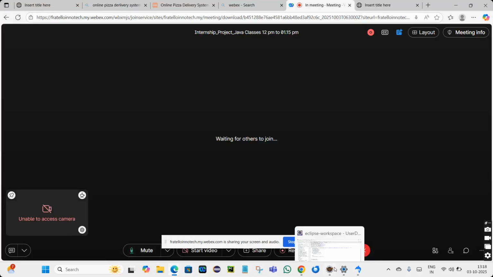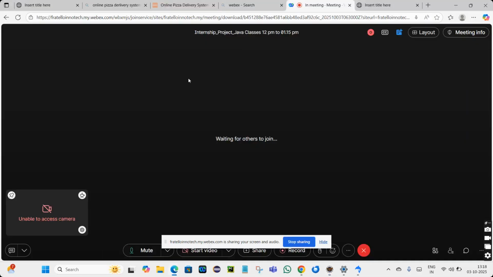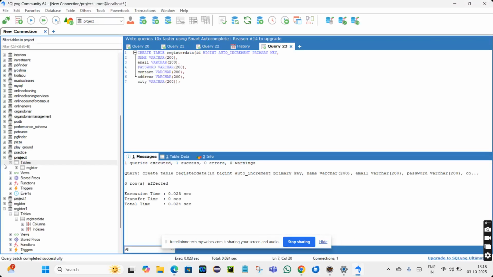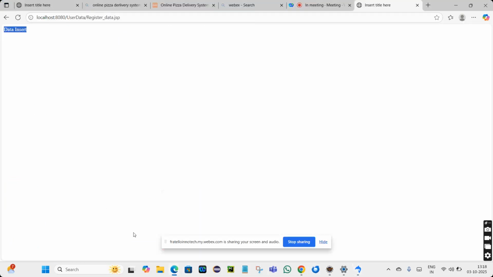Yeah, here see, you can see here data was inserted, and you can check in database also. Okay, refresh here and you can check here the details.